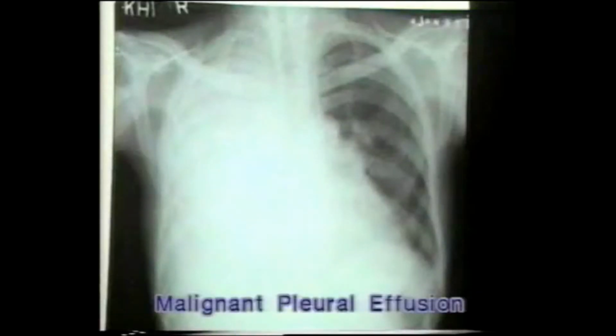Once again, note this X-ray showing complete opacity of the right side. The important point to note is that there is no mediastinal shift. Complete opacity without mediastinal shift to the opposite side is very suggestive of malignant pleural effusion.